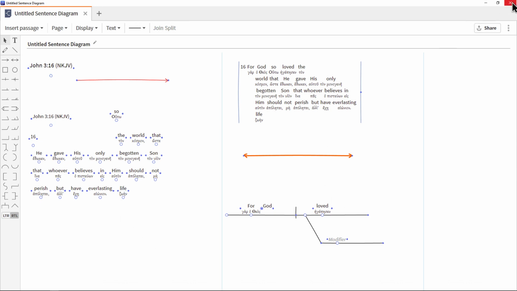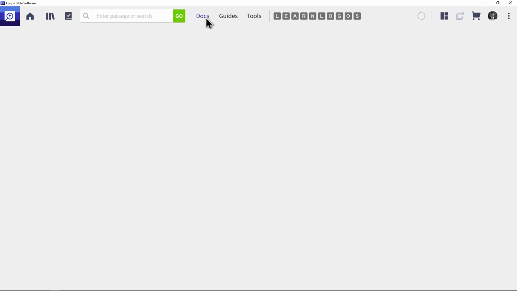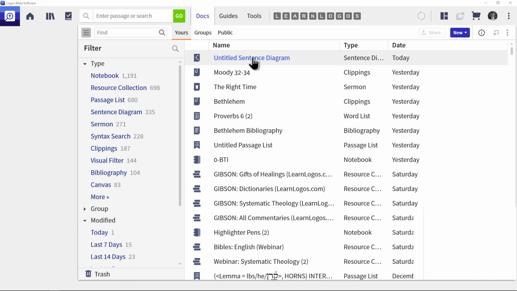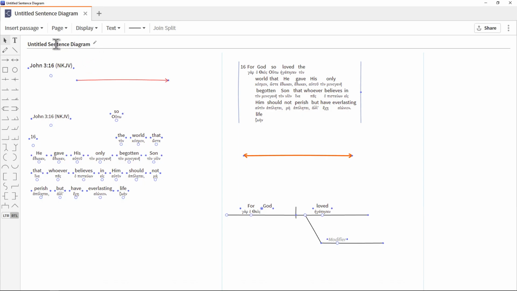Let's go ahead and click the X to close this resource down. Now the document, just so you know, is saved here under Docs. And then once you click Docs, make sure yours is selected, and there is your diagram. Now let's reopen it one more time by clicking on it, and we forgot to name it. So if we click on the pencil icon or click on the name itself, we can type in the Bible passage name. I've typed in John 3:16 and then press enter. You see a number 5 has appeared in parentheses at the right. That's to let me know that I have 4 other documents with the John 3:16 title. This concludes our brief overview of the sentence diagramming tool.